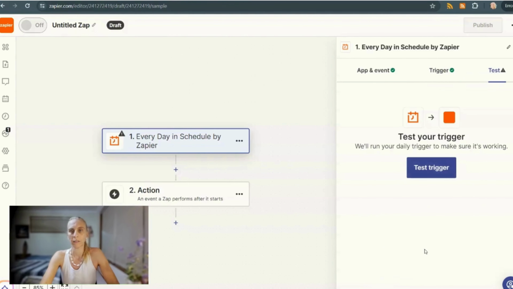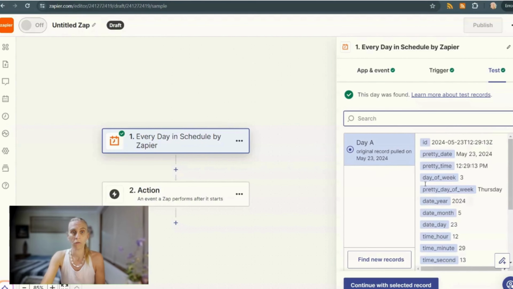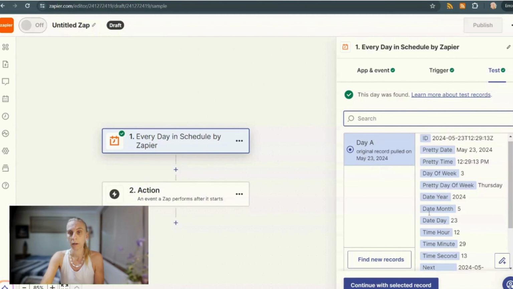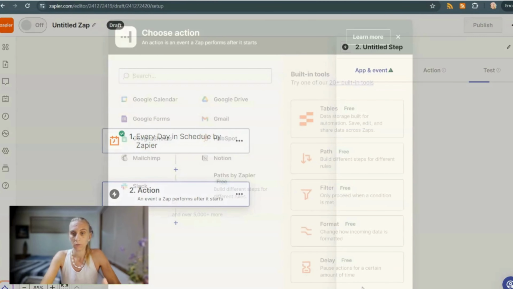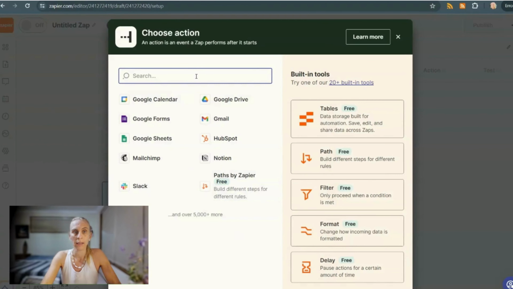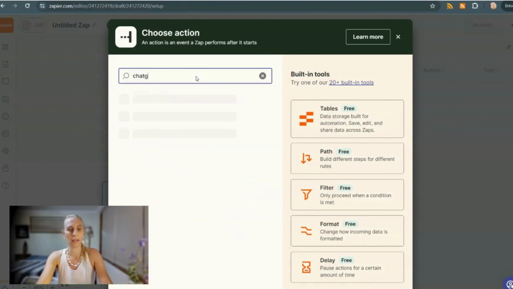and trigger on weekends. So then we need to test the trigger, which is an important step for each one. Test the trigger. So each module, we need to test it. The first one, we come up with something like this. And it just informs us that it's pulled this record. So it's worked. And here are all the variables that have been pulled. So we have access to these variables now. Continue with selected record. And we're now on to the next app, and that's Chat GPT.